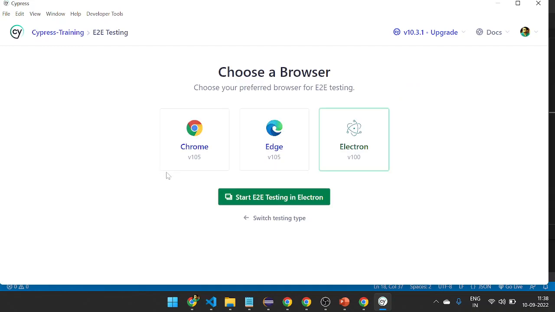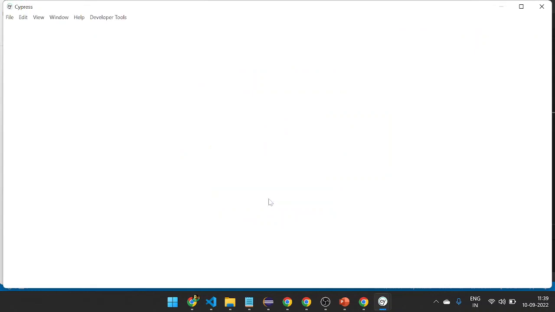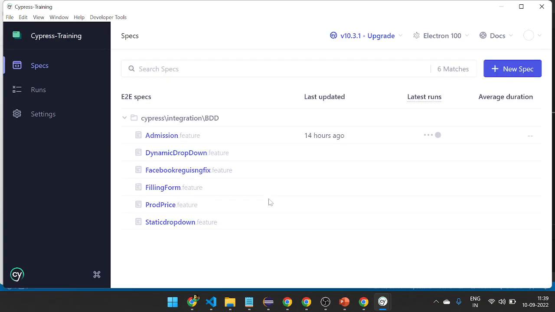By default you can use Chrome, Edge, or Electron, whichever you want. In my case, if I want Electron, then I use Electron, and start end-to-end testing in Electron. Right now I'm using this Cucumber BDD, so this features file is what I'm getting here, and I don't want to switch to it.